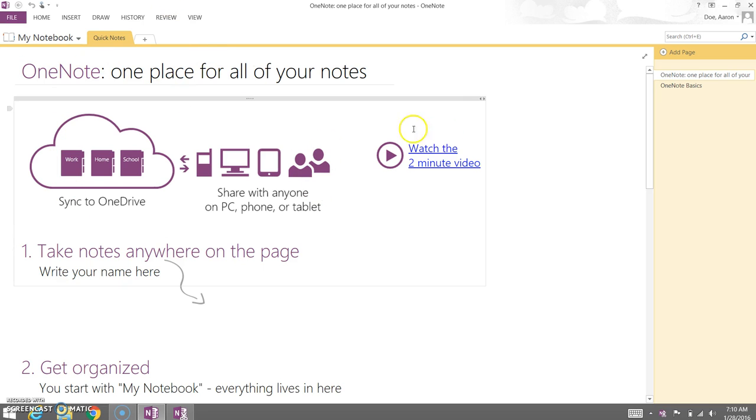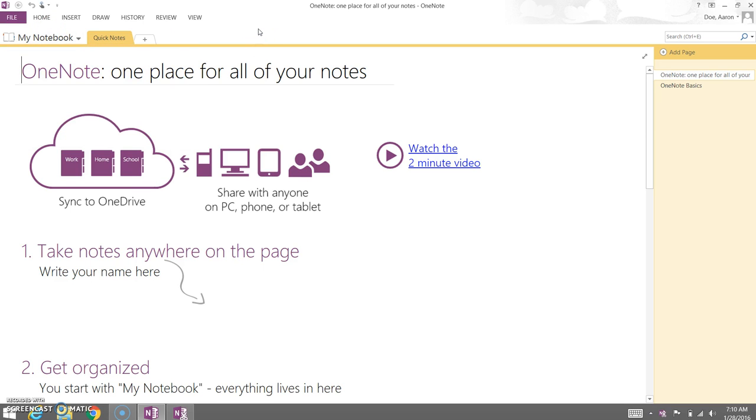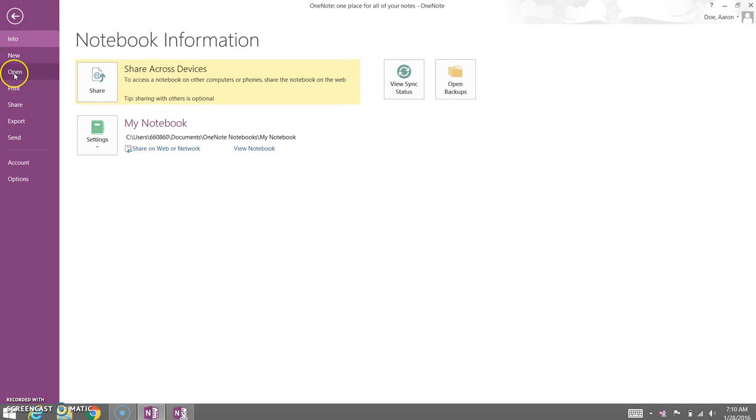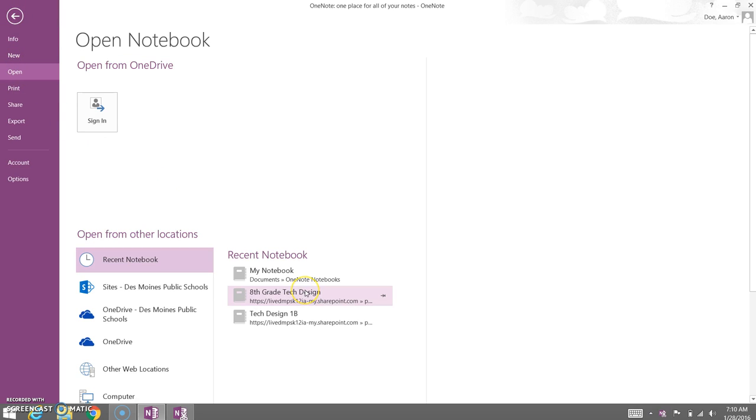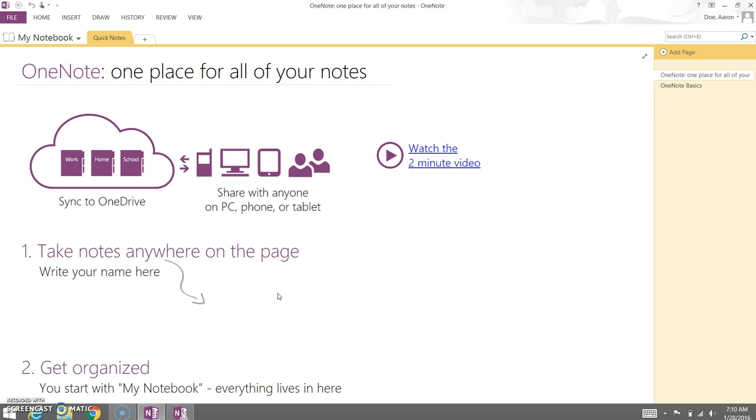Now, if you look, this is obviously not my 8th grade tech design. He doesn't even have it in his other notebooks. What we have to do is link it from the online version to the desktop version, which is very, very simple. We're going to come up here to File, come down to Open, and now you'll see he's got a couple other ones he's got here. His notebook that's open right now, the 8th grade tech design that I just shared with him, and his other one that he currently has for my class. So what you have to have them do is just click it, open the one that you just shared with them. It's going to open up here.